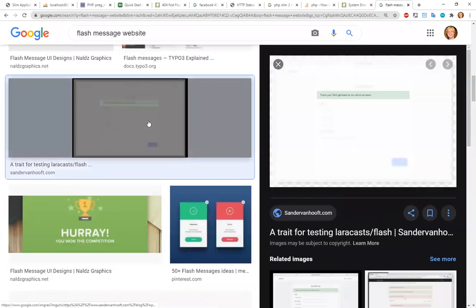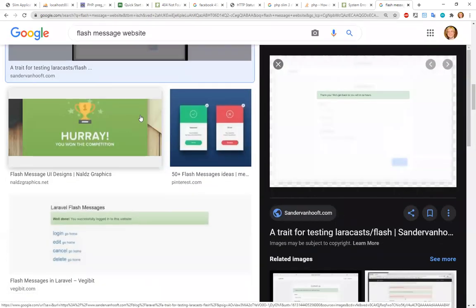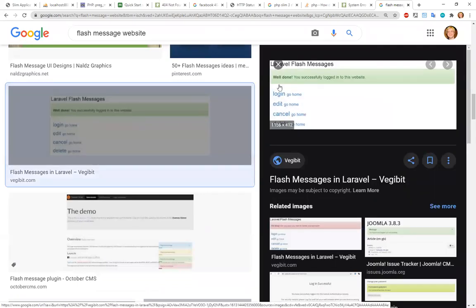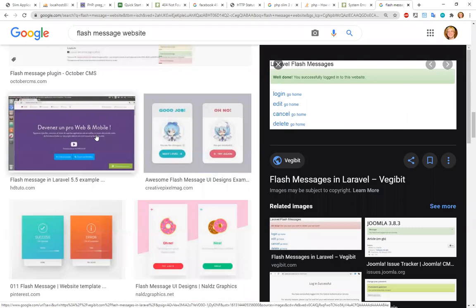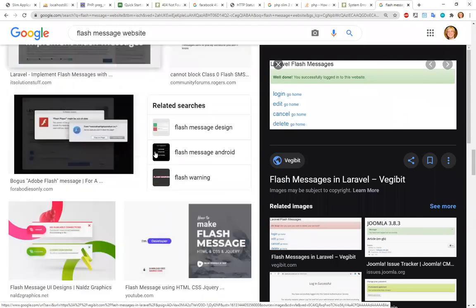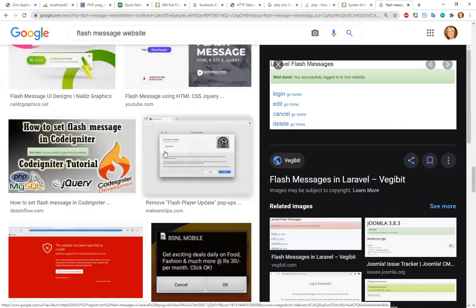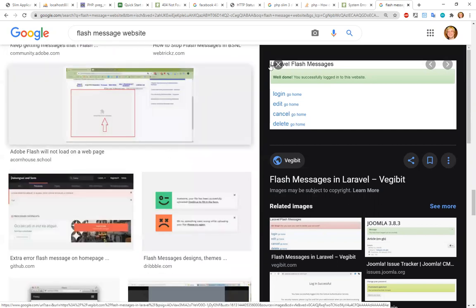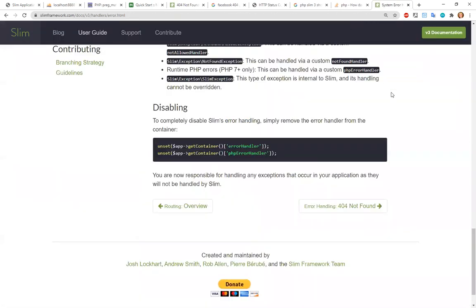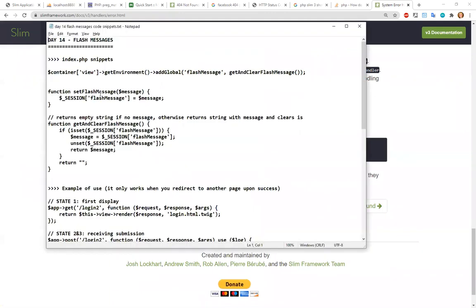Right, let's see about this one. There you go, right? Well done, you successfully logged into the website. Yeah, maybe. Right, that's another flash message. So it's a message that shows up once, right? You're staying on the same page and it shows up once. So the easiest way to do that, there are actually even libraries that do that for us, which is completely, I think, a little crazy because it's such a simple thing to do.